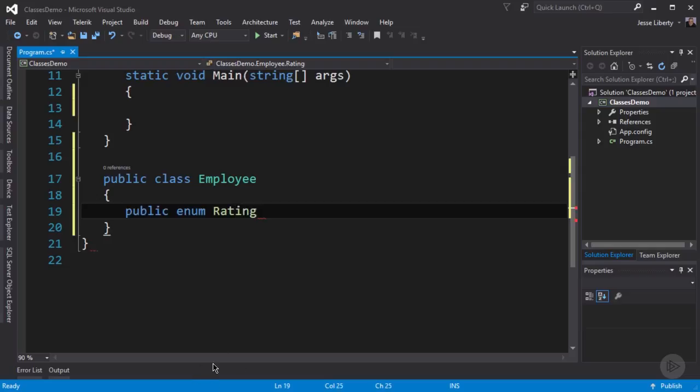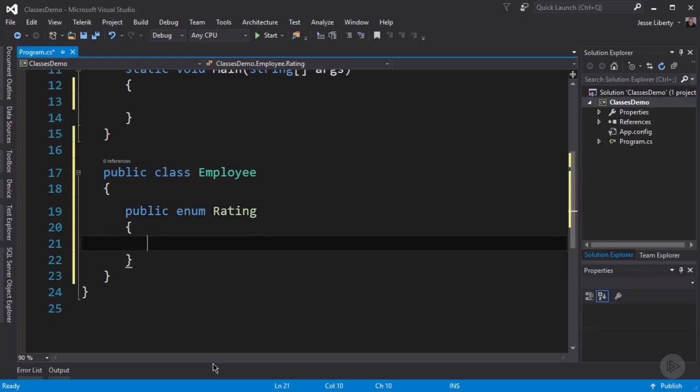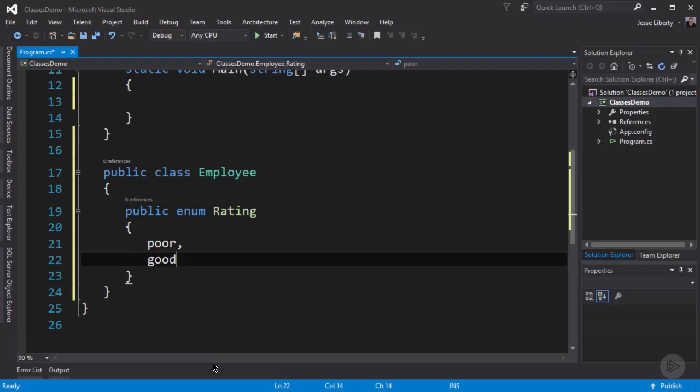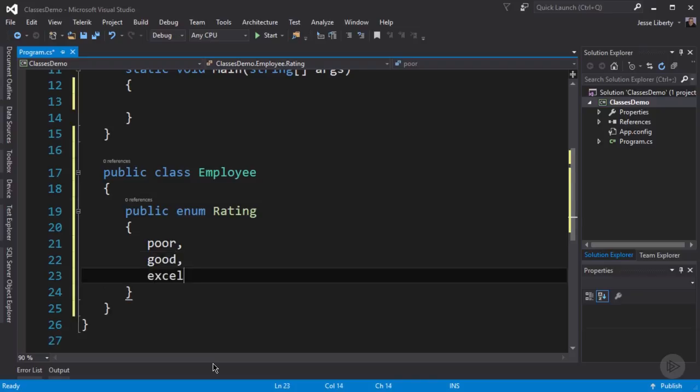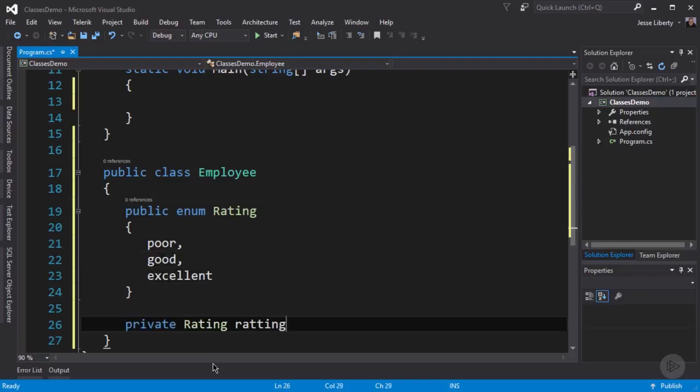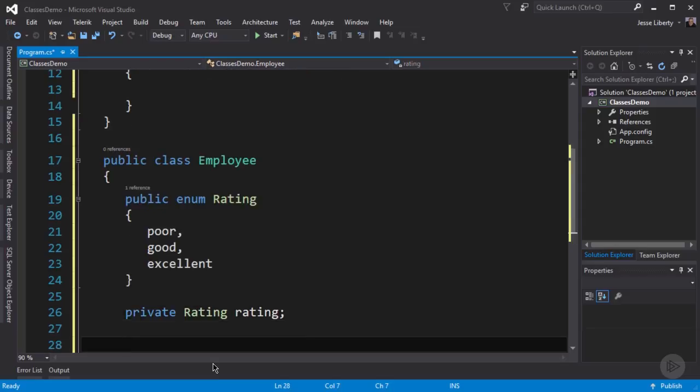Our employee is going to declare an enumerated constant called Rating, and there'll be three possible ratings: poor, good, and excellent. The next thing that we want to do is have a private member variable of type Rating, which we'll call rating, and notice that it uses camel case, that is, it begins with a lowercase letter.